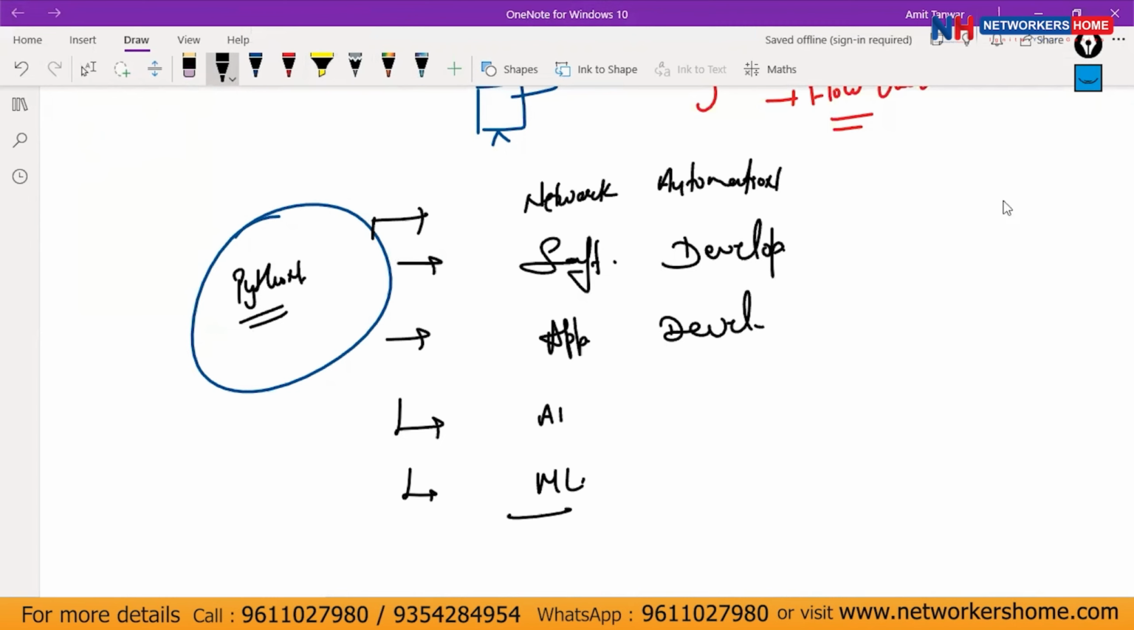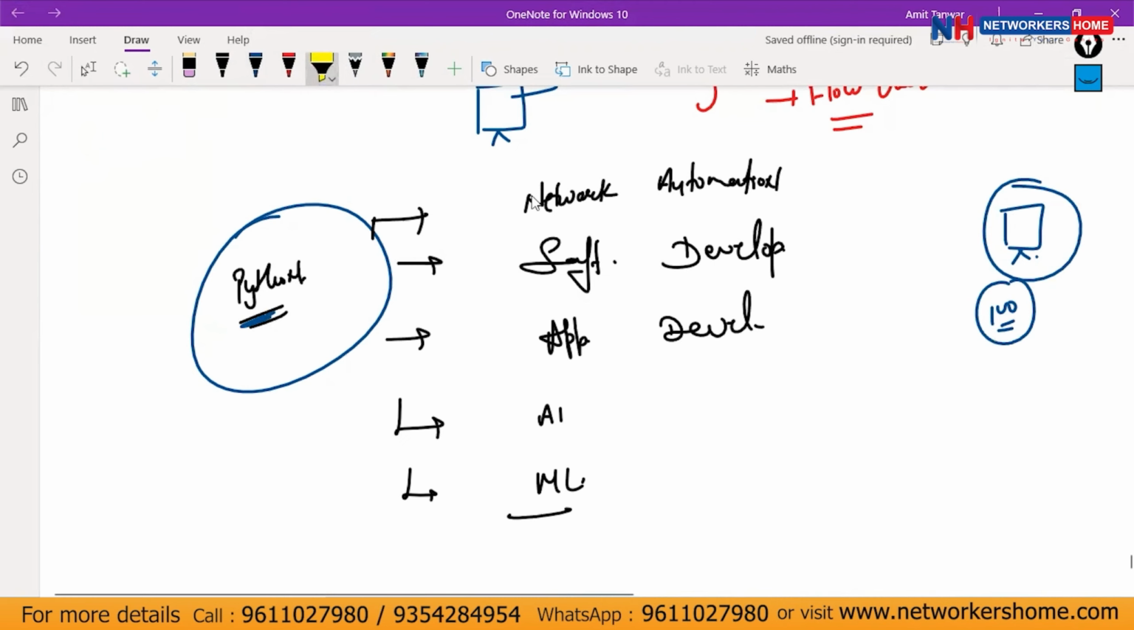This is kind of like, for example, we have a laptop, and if there are 100 users, everyone will use the laptop as per their requirements. Same with Python here, it is used as per the requirements. So we are going to use Python for network automation.